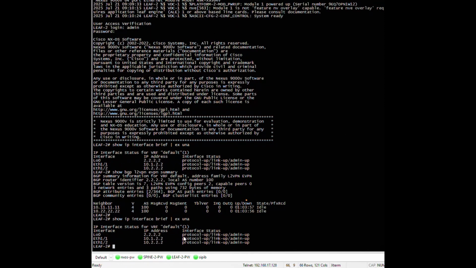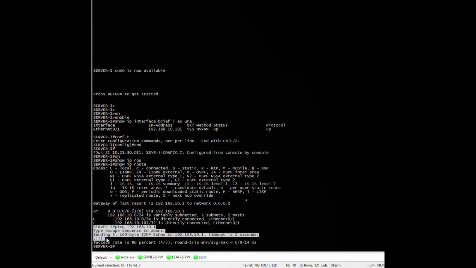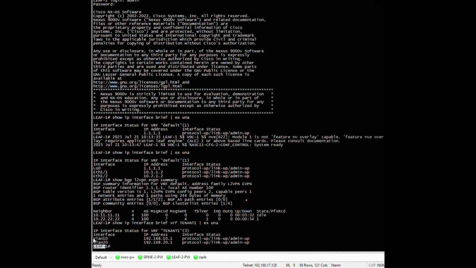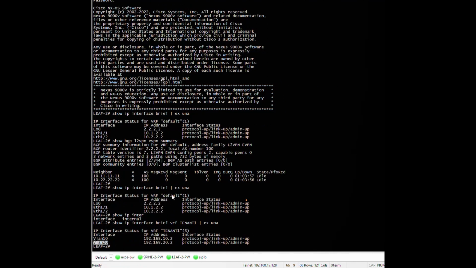Likewise, we have the same configured on leaf 2. So we have IPs of 192.168.10.2 in VLAN 10 and 192.168.20.2 in VLAN 20 configured respectively on leaf 2. So let's check the reachability between server 1 and leaf 1 and server 2 and leaf 2. So yeah, server 1 can ping its default gateway, which is 192.168.10.1 configured on leaf 1 SVI for VLAN 10. Likewise, server 2 can ping its default gateway, which is 192.168.20.2, which is configured on VLAN 20 on the device leaf 2.